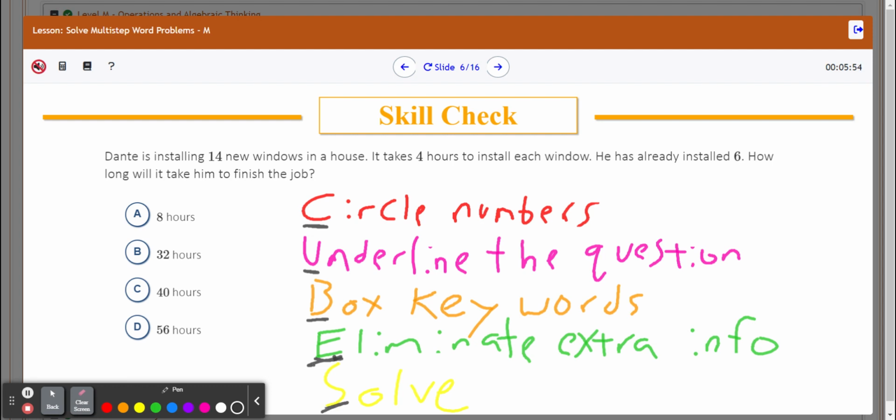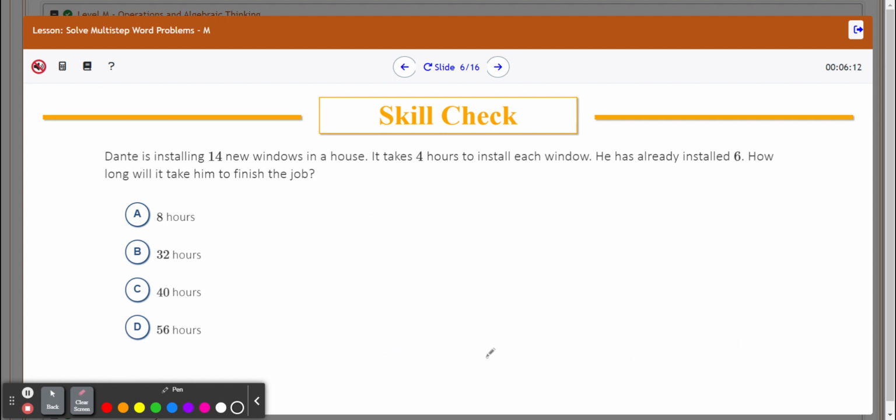And then last, take all that information together and solve it. So this is called the CUBES method. Circle numbers, C, underline the question, U, box keywords, B, eliminate extra information, E, and finally, when you've done all that, solve, S. So, CUBES. So let's look at this problem and apply that, okay?